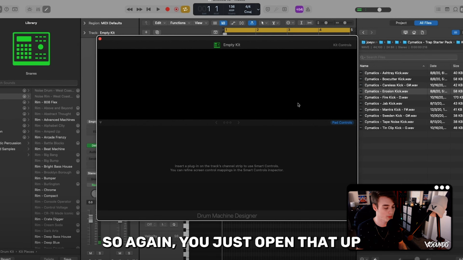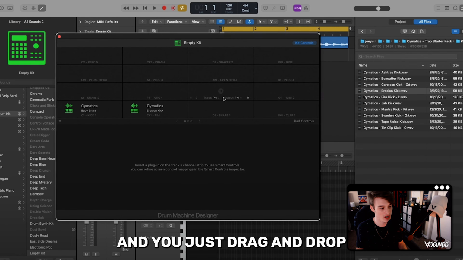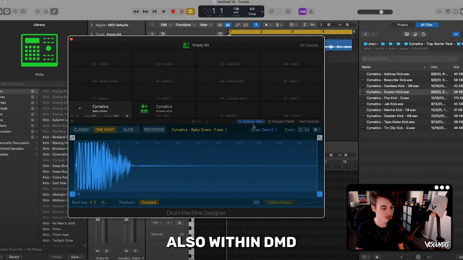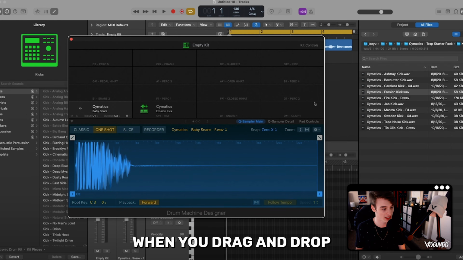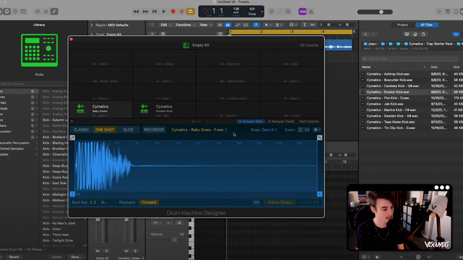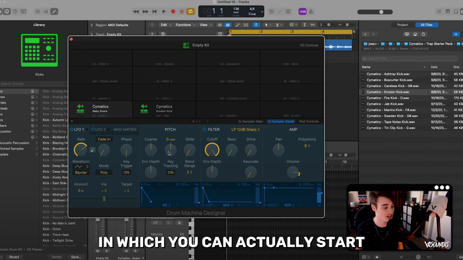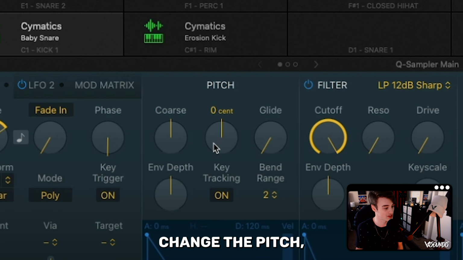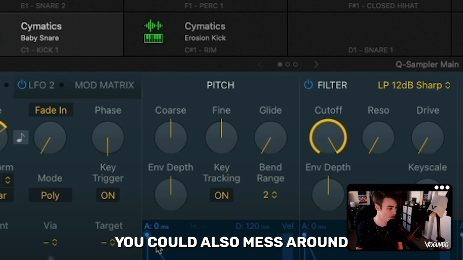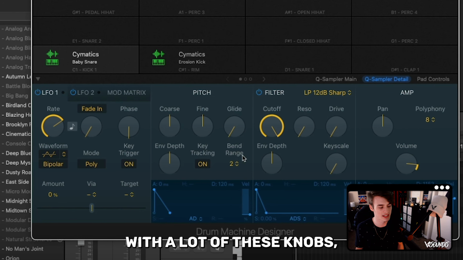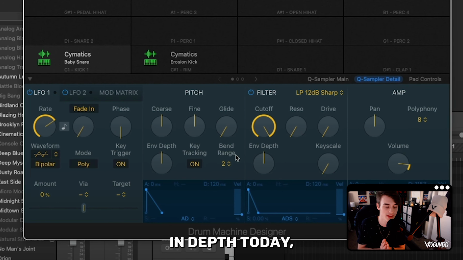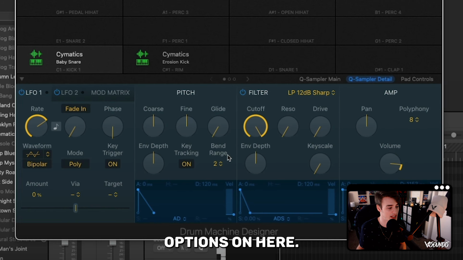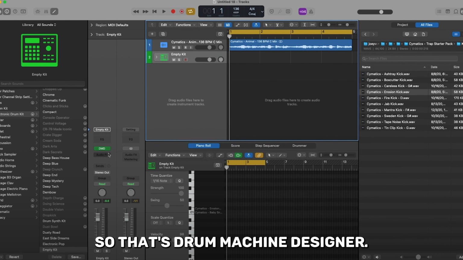So again, you just open that up and you just drag and drop as many sounds into here as you want. Also within Drum Machine Designer, when you drag and drop a sound into any of these slots, I can open up this Q sampler detail in which you can actually start to manipulate the sound a little bit. So if you wanted to change the pitch, you could do so here. You could also mess around with a lot of these knobs. A lot of them I'm not going to explain in depth today, but a lot of really cool options on here. All right, so that's option number one. That's Drum Machine Designer.